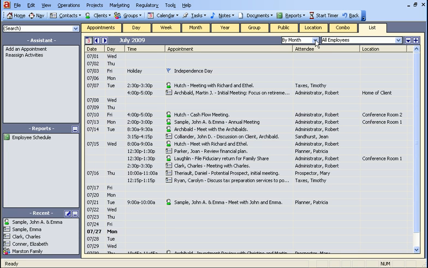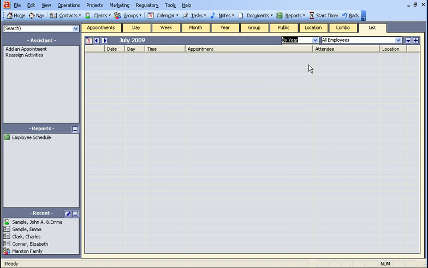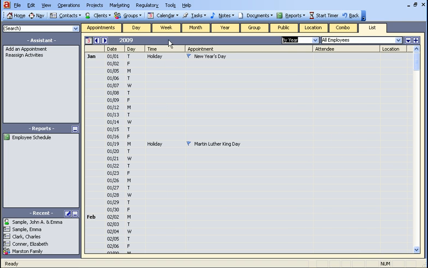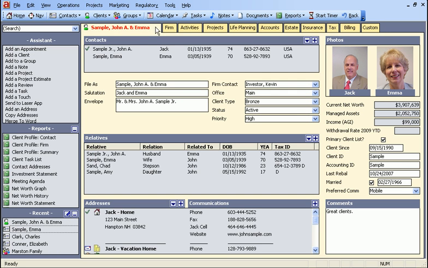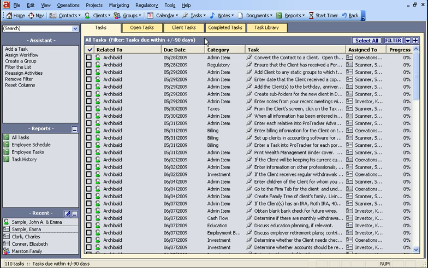You can look at the whole month's appointments, today's appointments, or a whole year's if you wish. Let's return to our sample client, and let's look at the icons to the right of the calendar icon. Clicking on the push pin will take you to a list of all tasks for all contacts in the firm.